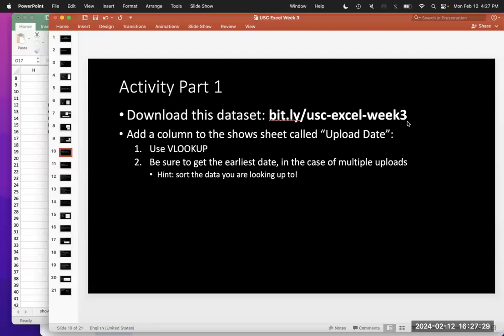I'll give everybody a second to go to that link and download that data set. And then what we're going to do is add a column to that data set using our VLOOKUP. Okay, so using all the stuff we just talked about.